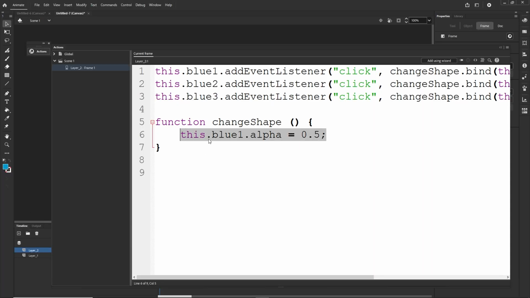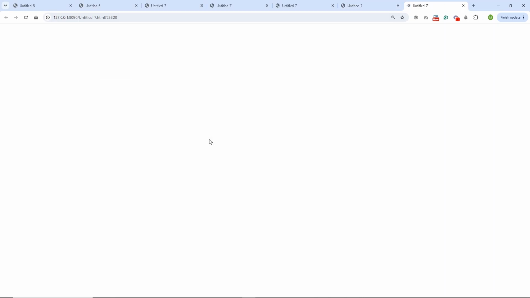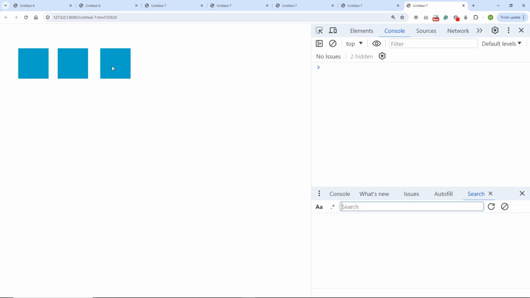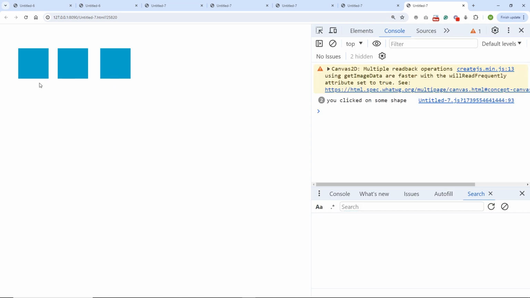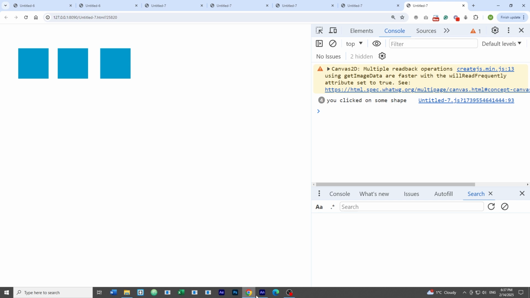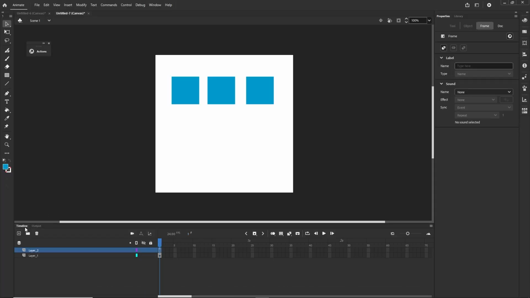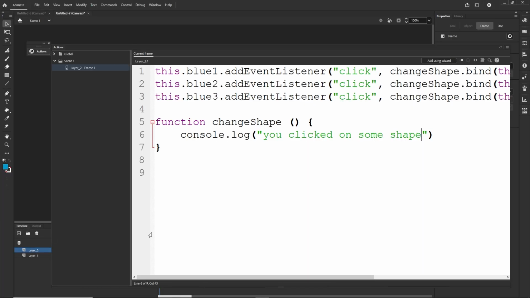So I could, for example, just console.log one more time that you clicked on some shape, like so. I will go with Control Enter, and every time that I click, it will console.log that you clicked on some shape. Okay, but I would like to know which shape I clicked, and I would like to change that shape, or use some if statement if I click on the shape that I wanted.